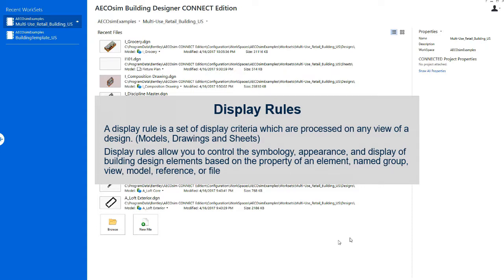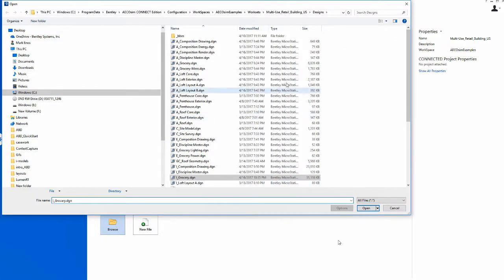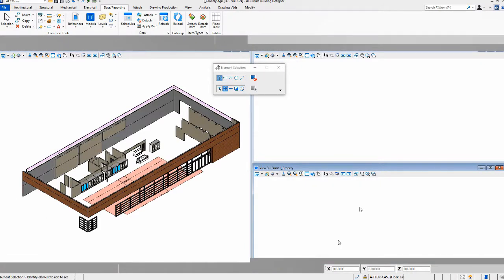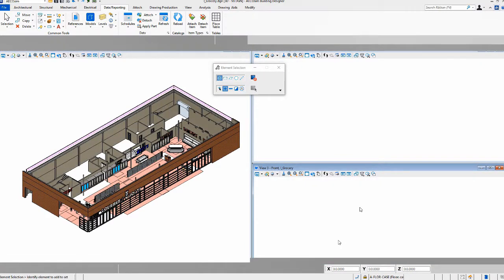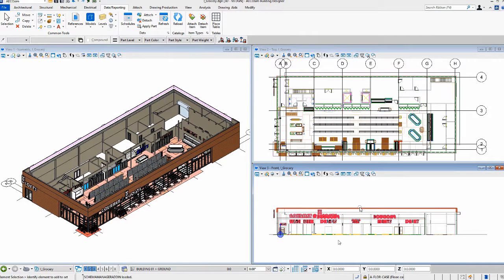So the example I'll be showing you today is in the workspace of AECOsim Examples, Mixed Use Retail Building USA, and it is an interiors file, so it would be I_grocery. In this model, we have the architectural model referenced in, which is all the exterior and interior walls. This file consists of the fixtures in the grocery store. And just a quick look at some of the fixtures that are placed in the model.